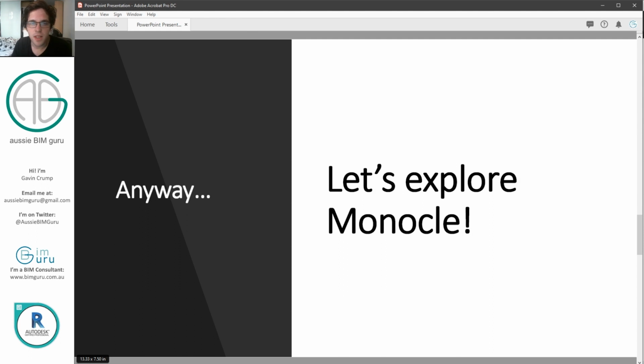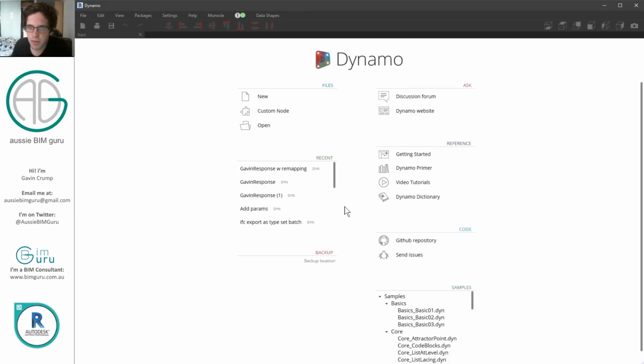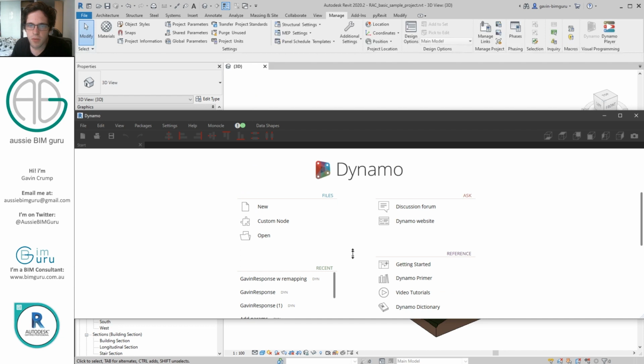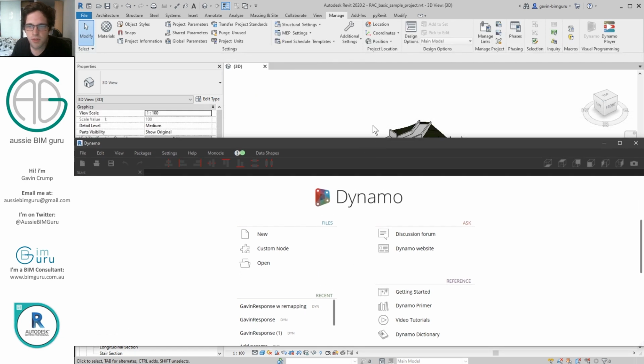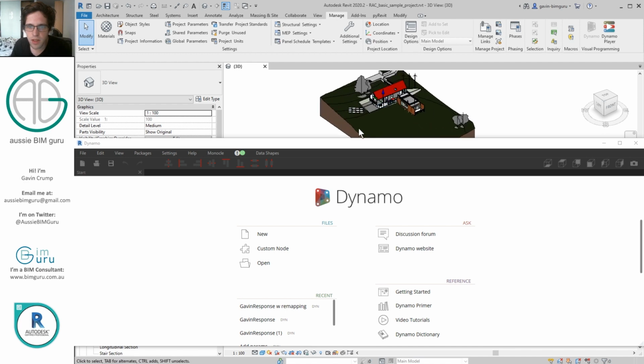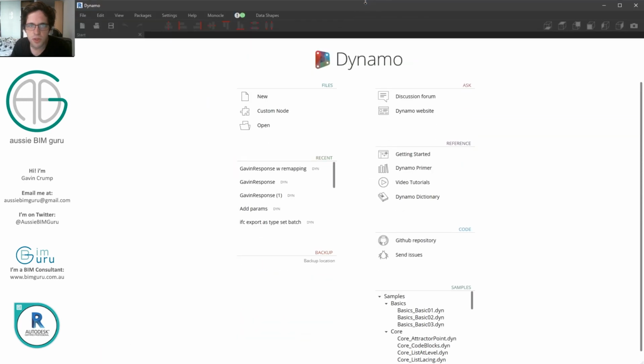But anyway, let's actually explore Monocle. I'm going to show you what it can do and just some of the features that you might find useful in the package. So I'm just going to open up Revit 2020. I just have the good old Revit basic sample project open at the moment in the background. So everyone knows this lovely little house. So what we're just going to do is just make a new Dynamo script.